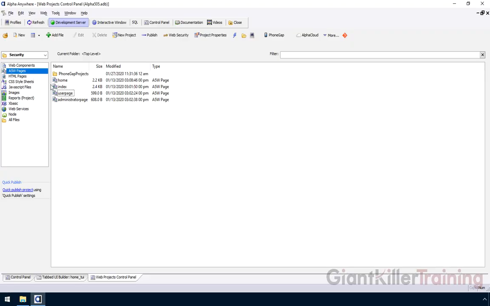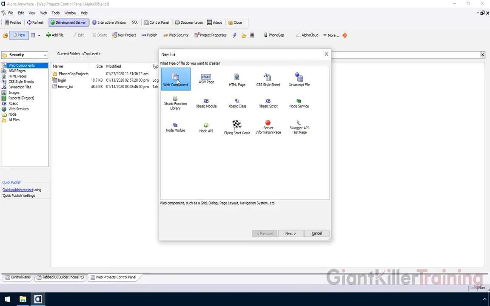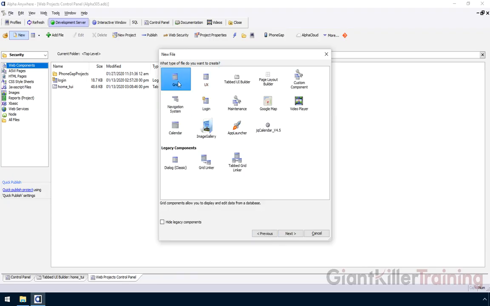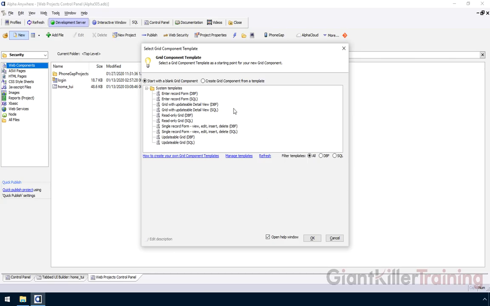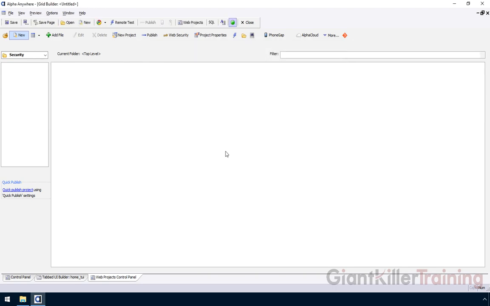I'm now in my application, the security application. I'll use that since it's already up and running and ready to go. And I'm going to go to Web Components and click New. I'm going to select Web Component, the first item, click New, and we'll just make a simple grid and click Next. As always, we have any of the potential templates we could pick, but I'm just going to click OK and use a blank grid.